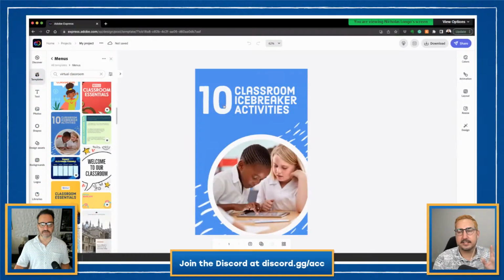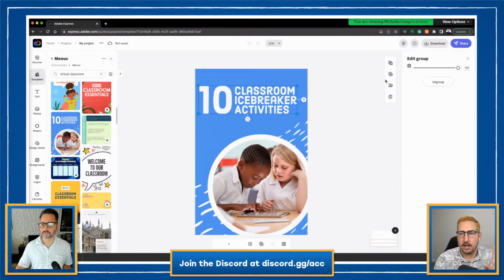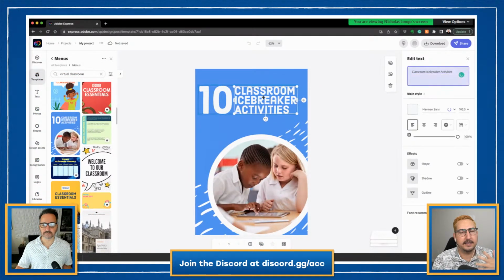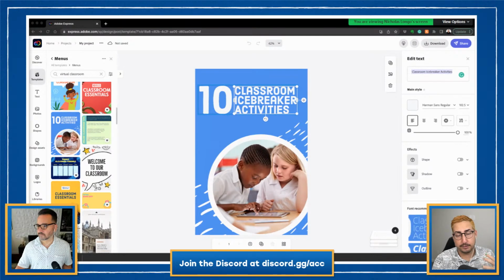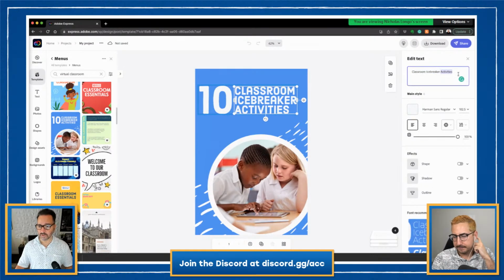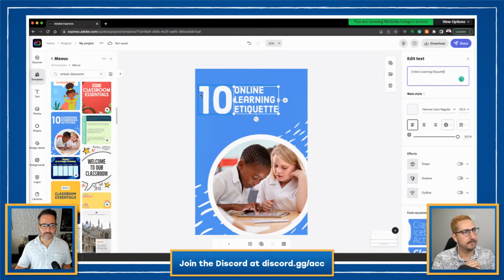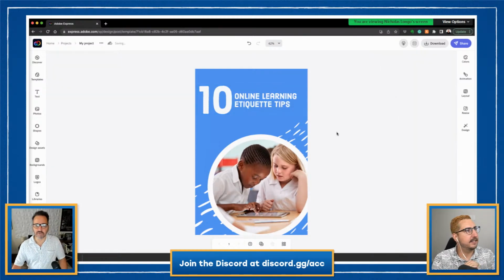And so as you're looking at templates, don't look necessarily at the content. Look at the design, the feel. If it's right, you can customize everything in all of these templates. So if something feels right, then definitely just grab it and go for it, and you can customize it. So here we go. I'm just going to change that to our online learning etiquette, and then we'll call it tips. Perfect. There we go. And so we've kind of changed that right off the bat.